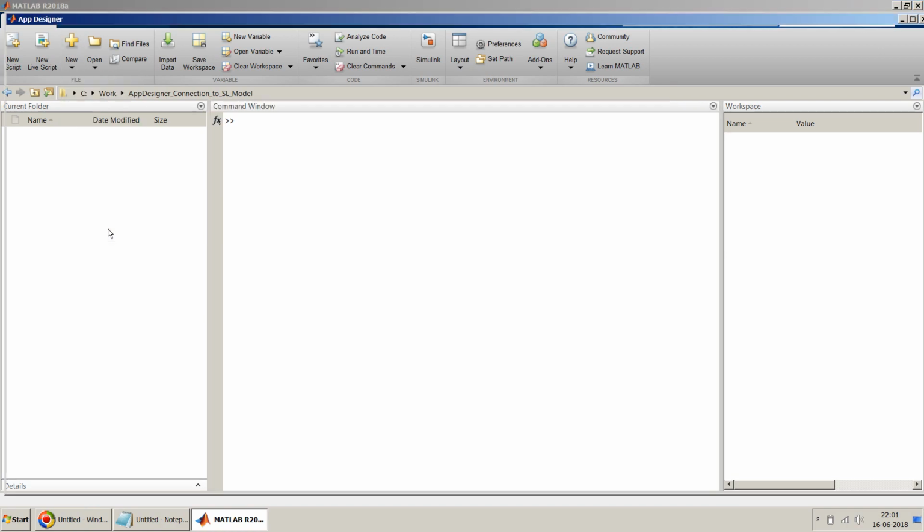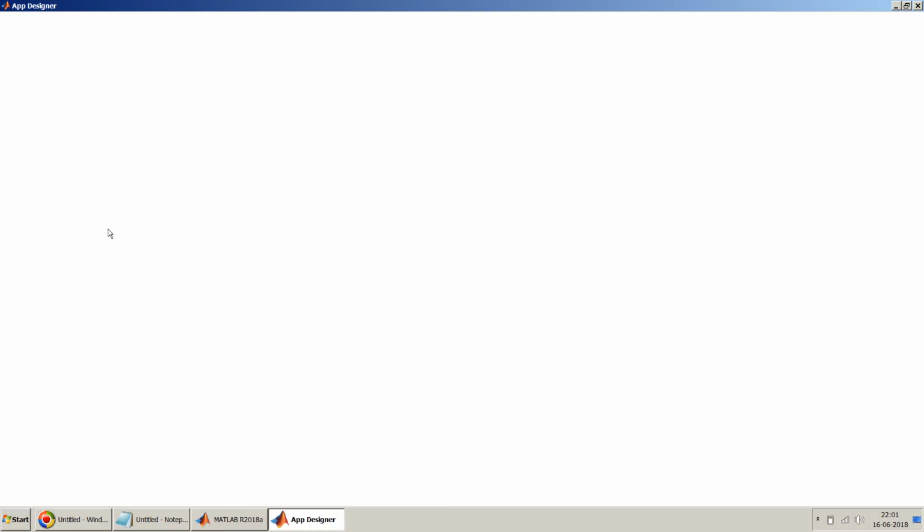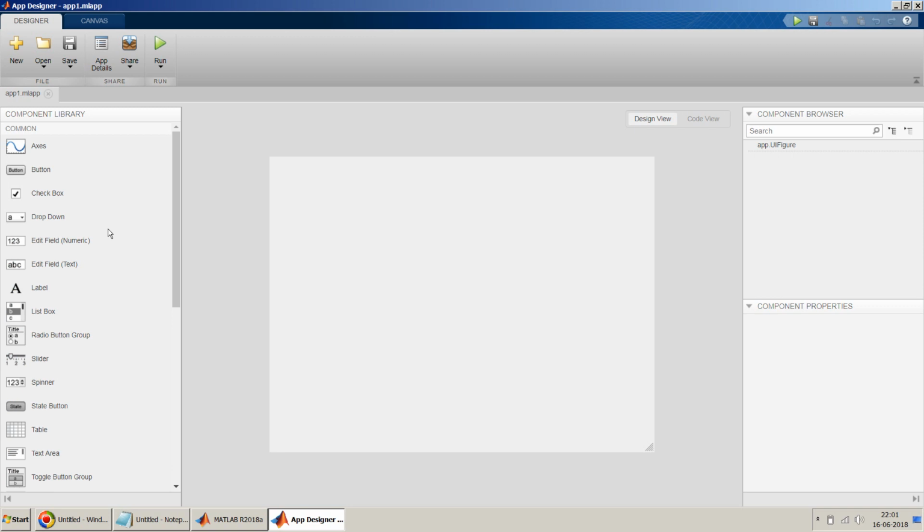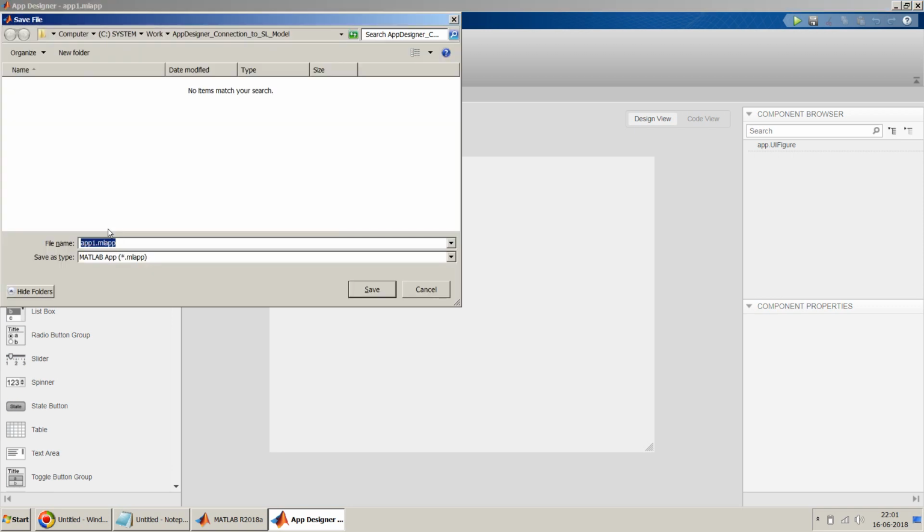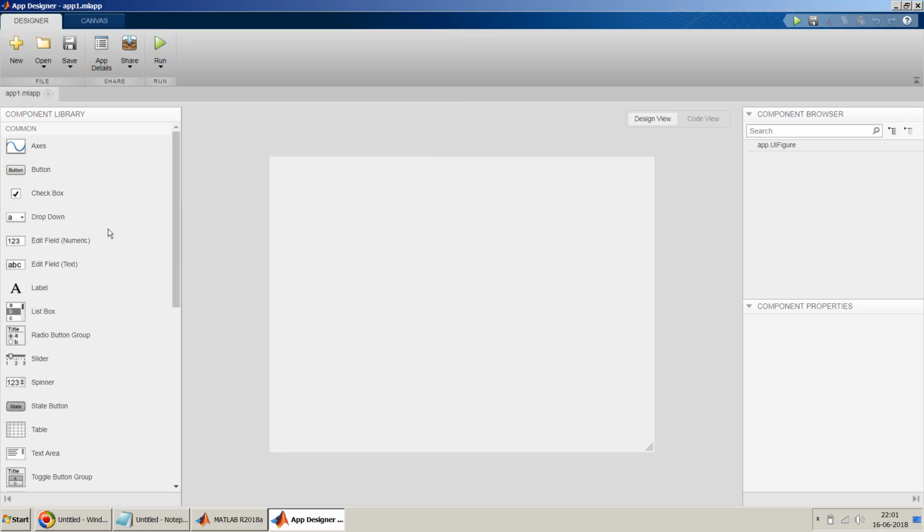So we go to this app. In this we will just make a simple sine wave in the Simulink model and plot the output in our app designer. So I'll first save this. Probably the name will be app designer Simulink model.